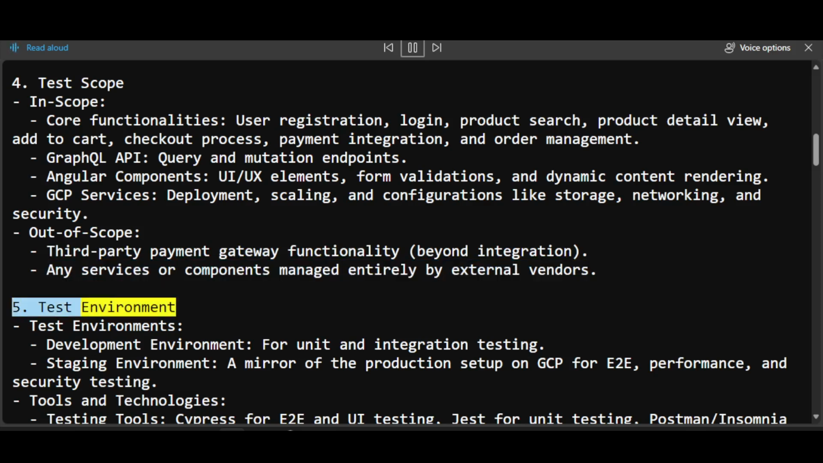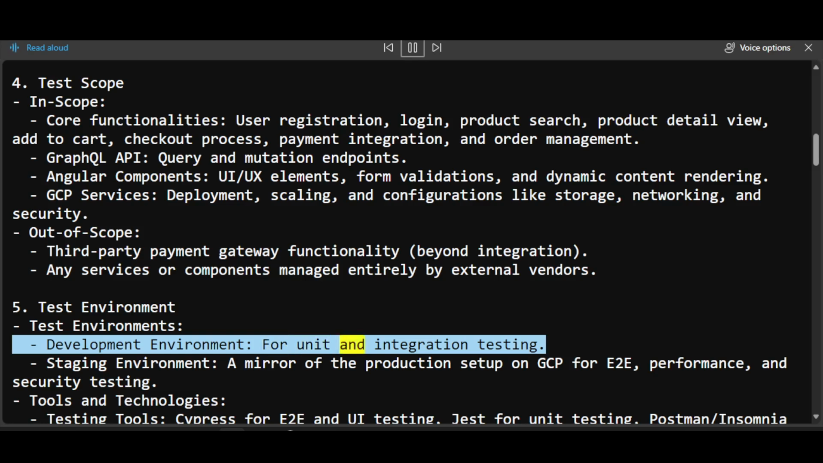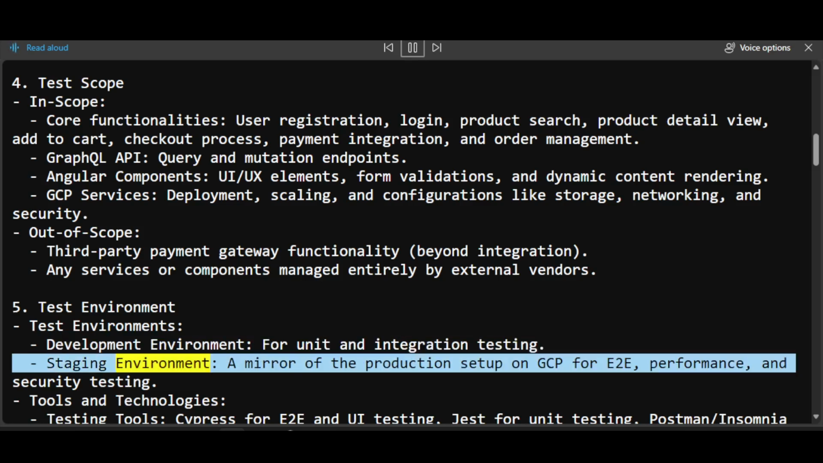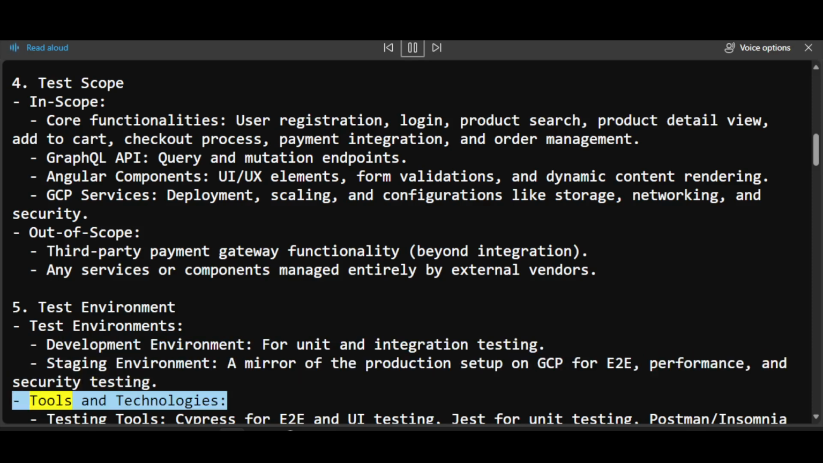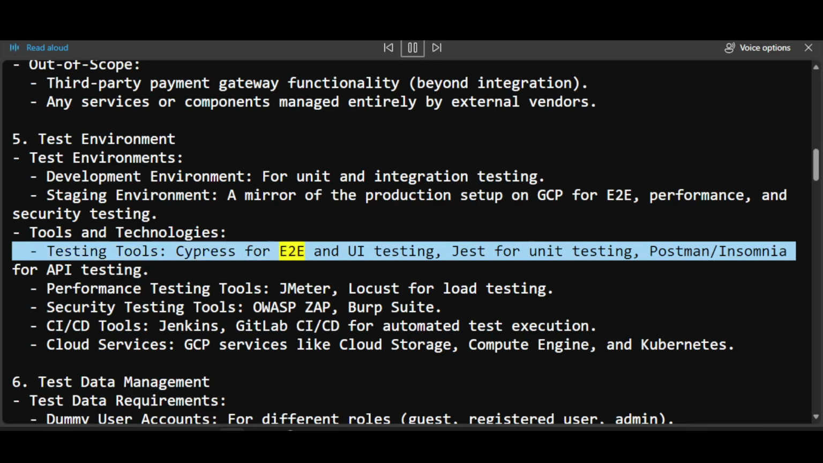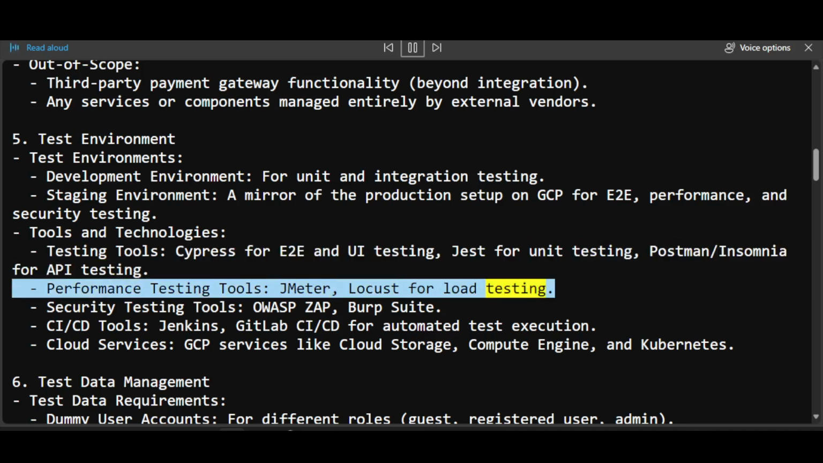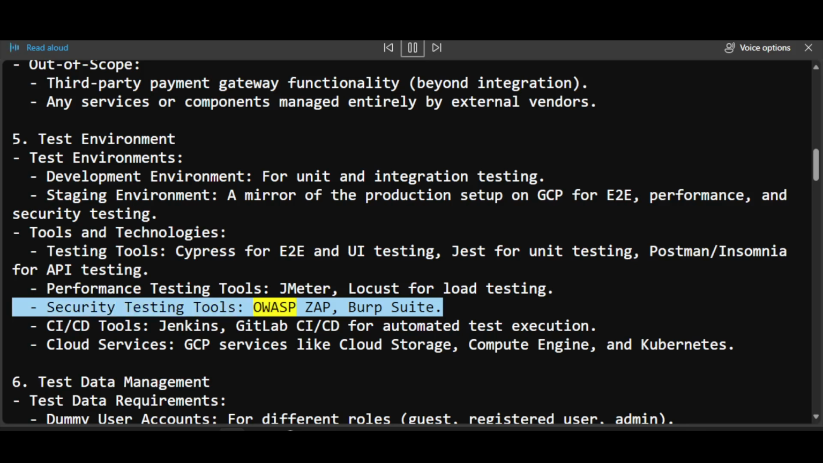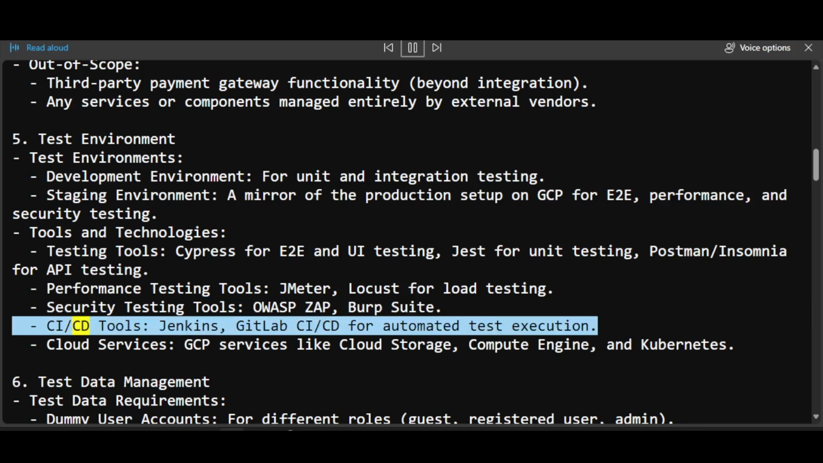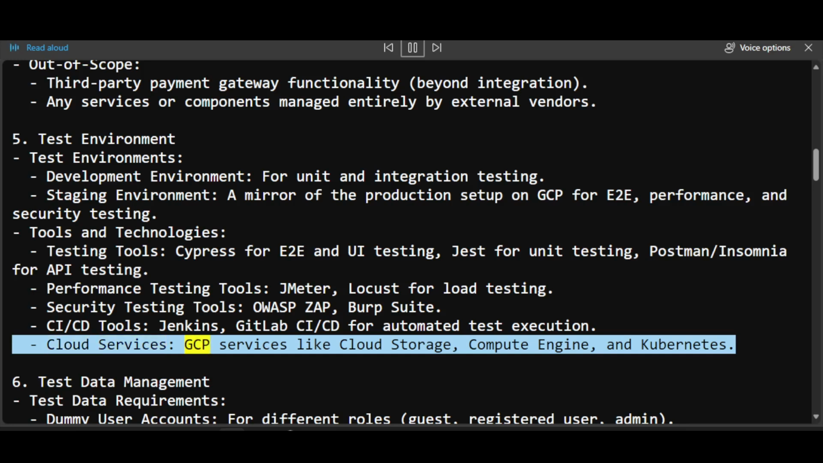5. Test environment, test environments, development environment, for unit and integration testing. Staging environment, a mirror of the production setup on GCP for E2E, performance, and security testing. Tools and technologies, testing tools, Cypress for E2E and UI testing, Jest for unit testing, Postman/Insomnia for API testing. Performance testing tools, JMeter, Locust for load testing. Security testing tools, OWASP ZAP, Burp Suite. CI/CD tools, Jenkins, GitLab CI/CD for automated test execution. Cloud services, GCP services like cloud storage, compute engine, and Kubernetes.